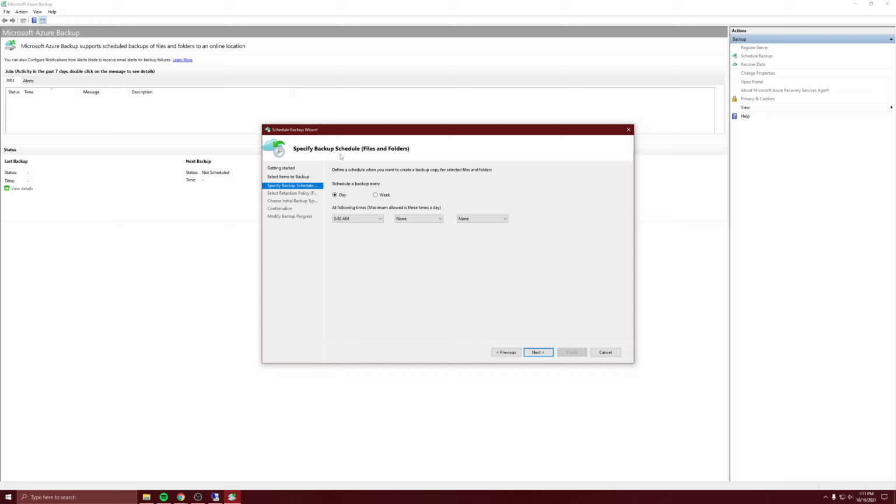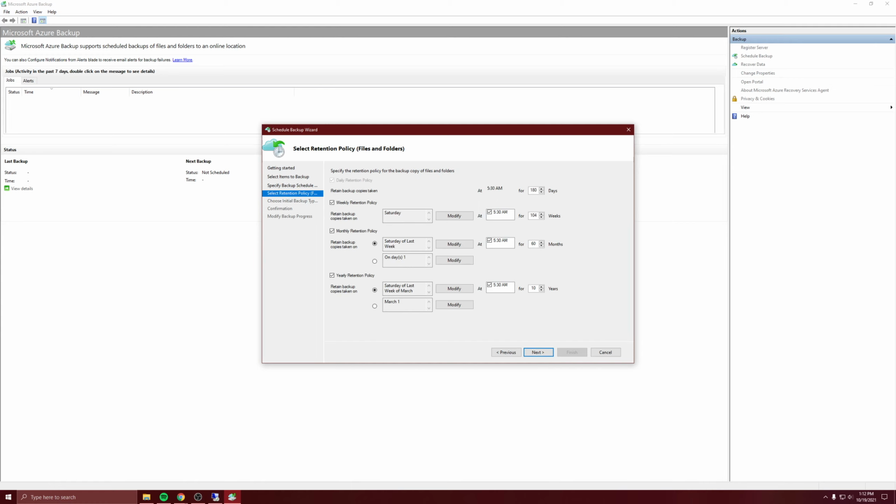And now you gotta schedule the backups. So daily or weekly, kind of like the normal Azure backups. And you're allowed up to 3. So you can do 3 different times, 5:30 and then 1:30 and whatever. Weekly, you could say what day. So I'm just gonna do 5:30 a.m. I guess. Next.